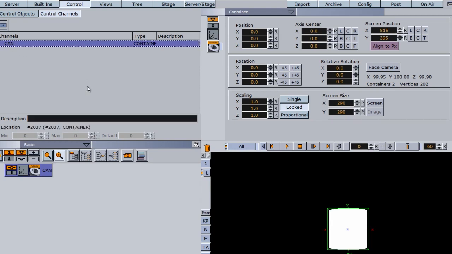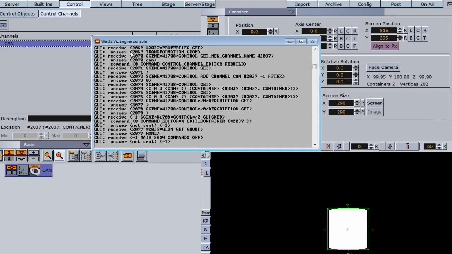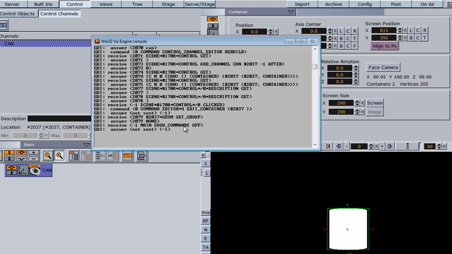Now, when I click on this can, you can see that I also have this location here. It gives us a number, 2037. Viz has created an identification for this container, and its number is 2037. So we'll come back to that and use it later. Now I'm going to click on my show commands window again to bring it up. And like I said, we can type right within this window here. So as we type in this window here, we'll break it down and tell you exactly what's going on.